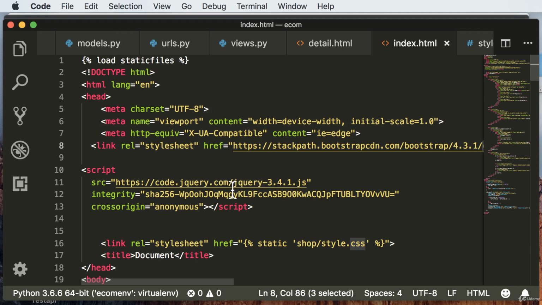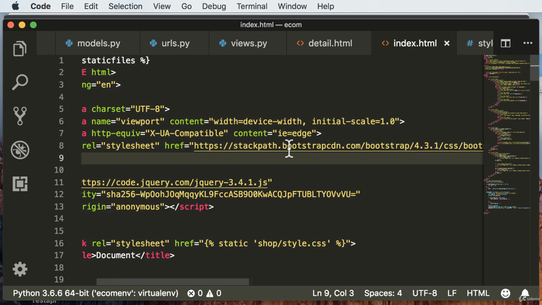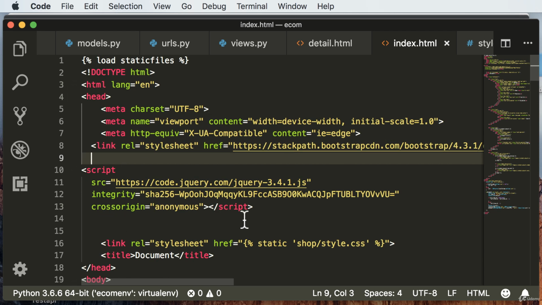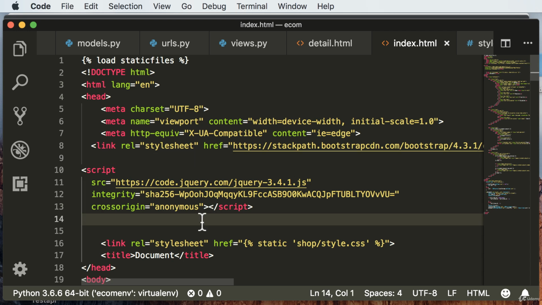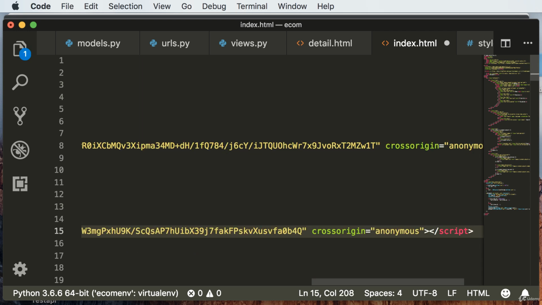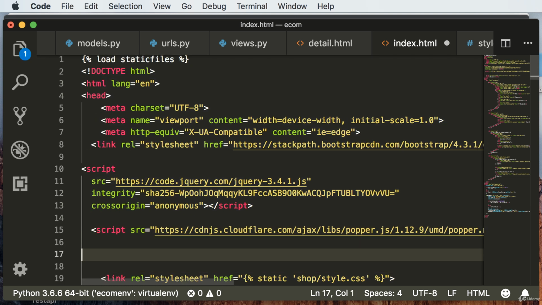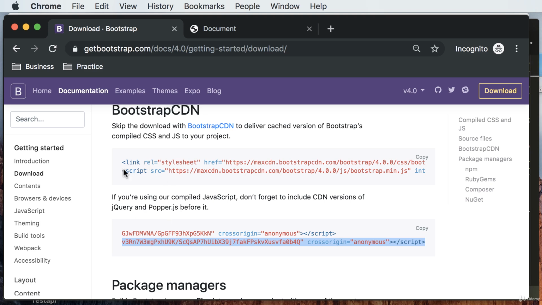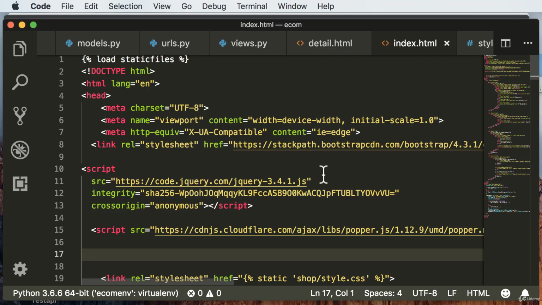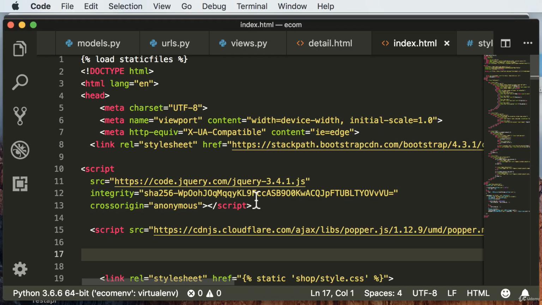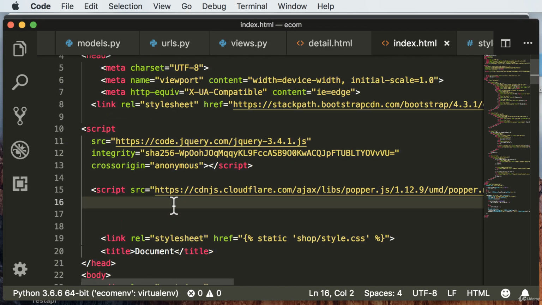After copying that, we'll paste it over here. Remember that the sequence always matters. First, let's have the Bootstrap CSS link, then our jQuery link, and then let's paste the popper.js link over here. Once we have this link, right at the bottom, we are going to add the Bootstrap JavaScript CDN link, which is this link right here. So now let me copy this link, go back over here, and paste this link right here.